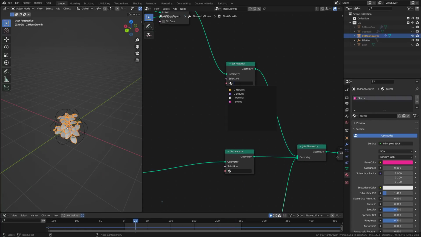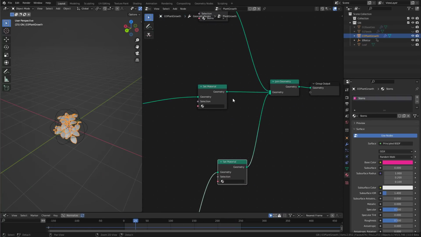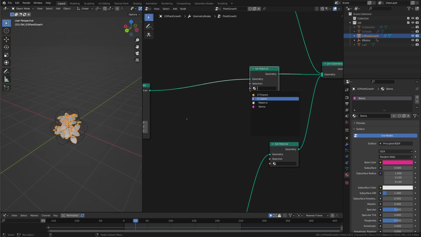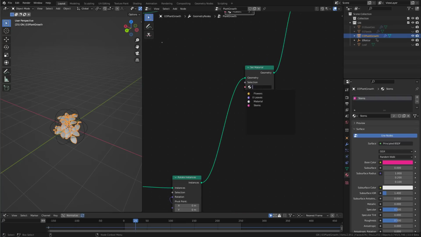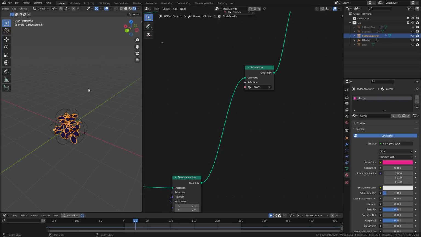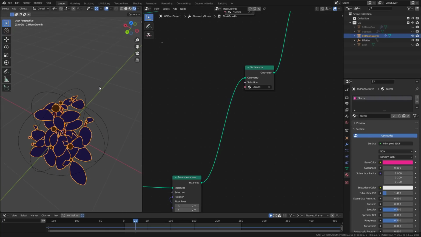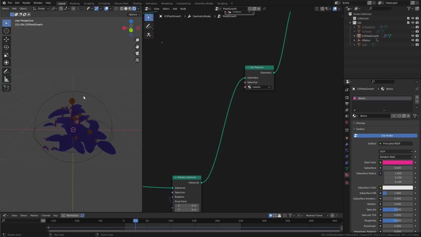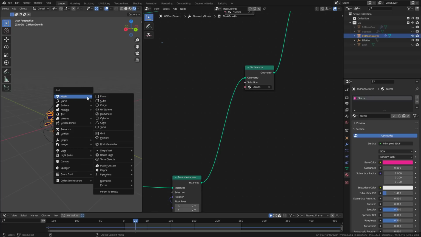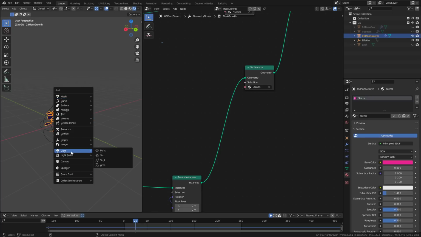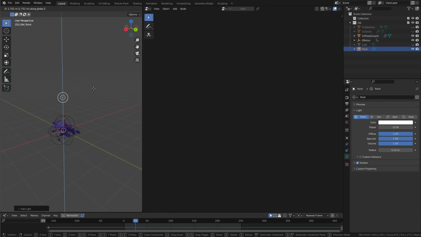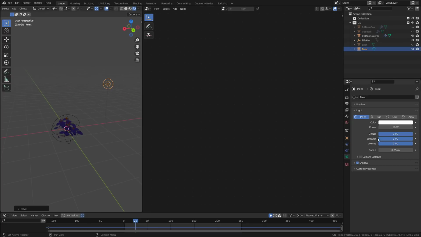Yes, the stems get the stems material, and then the flowers get the flowers material, and the leaves get the leaves material. Let's switch to Eevee to see how it looks. Well, the materials are working. So time to reintroduce our light, point light, like so, and make this quite a bit brighter, like so, and here you have it, our little animation.